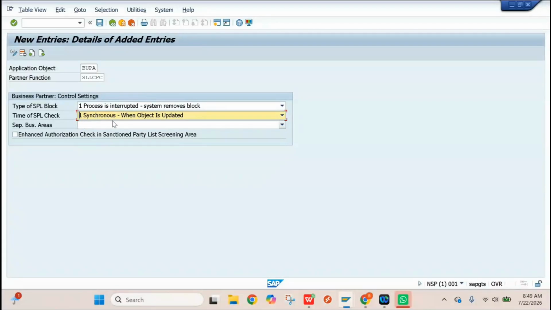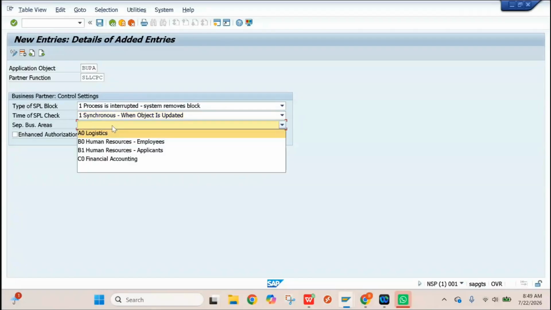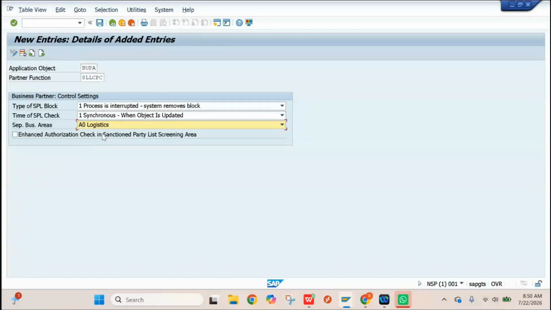Okay, now the business separation area. Here you can see. We all know that customer and vendor come under the logistics operation. Sales and distribution, material management come under the logistics operation. So whatever business partners or master data we are going to use for sales and distribution and MM modules, that will be considered as a logistics object. So here I'm going to choose logistics for customer. That's all. So here I have added the customer.